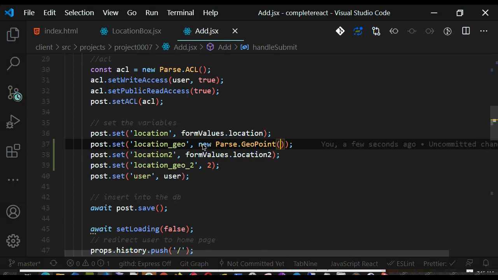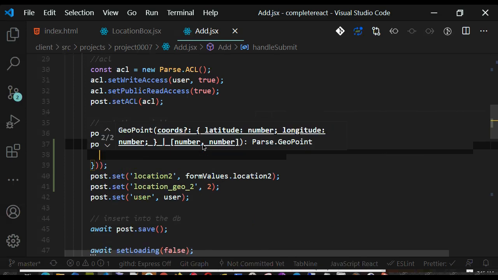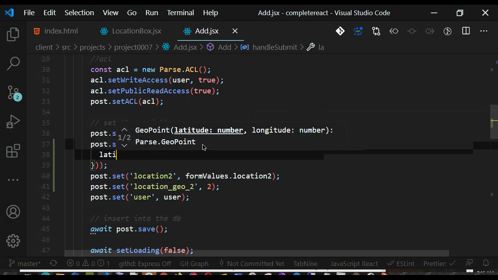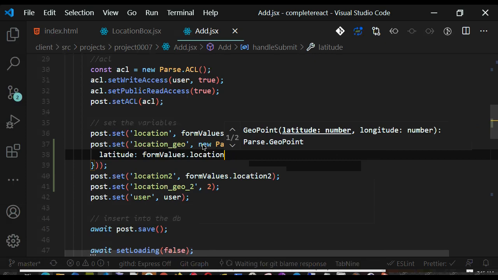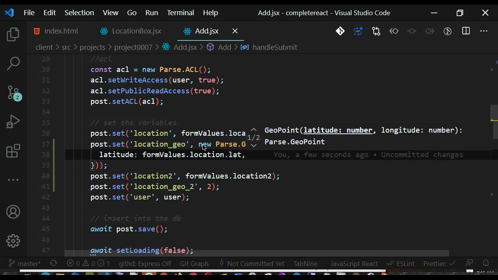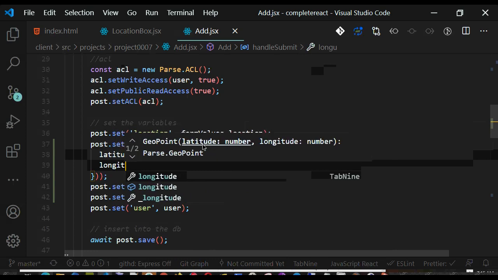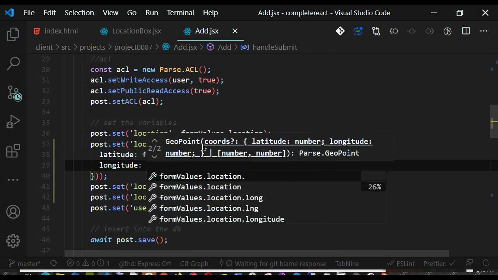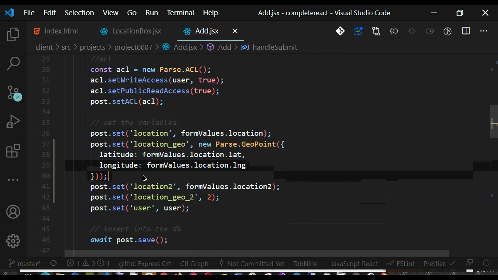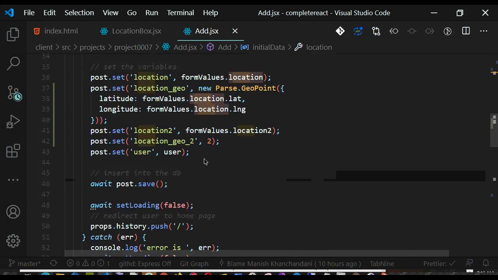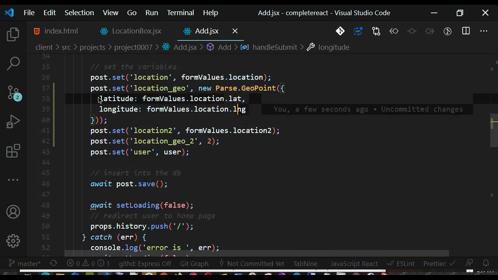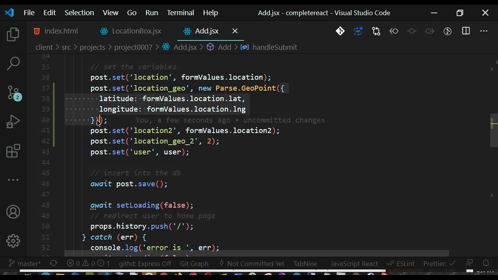This is a function, and inside the function I will have an object, and this object will have the first field as latitude, and for latitude I will take formValues.location.latitude, and the second will be longitude. Longitude will be formValues.location.longitude. So inside the location we already have latitude and longitude, we are just passing it in object format, with the latitude key and longitude key, as a new GeoPoint.